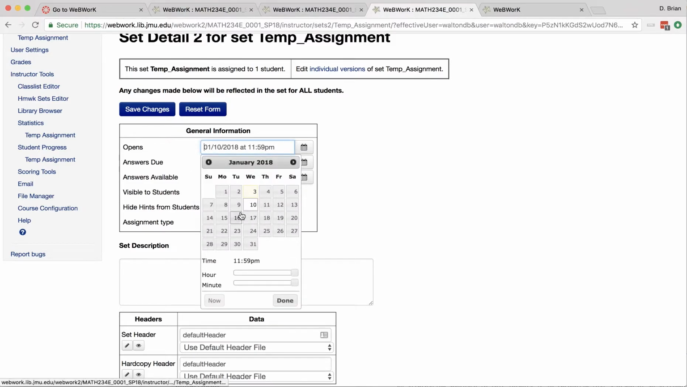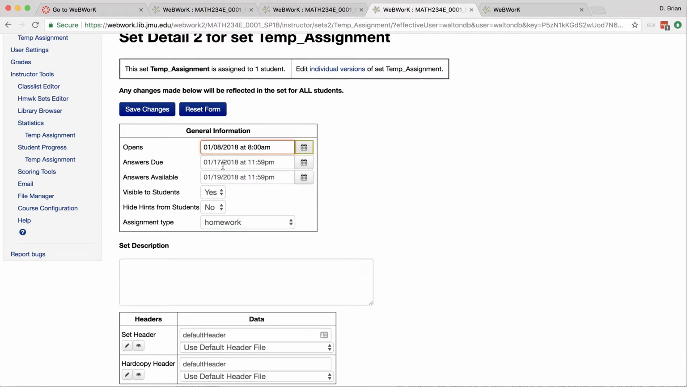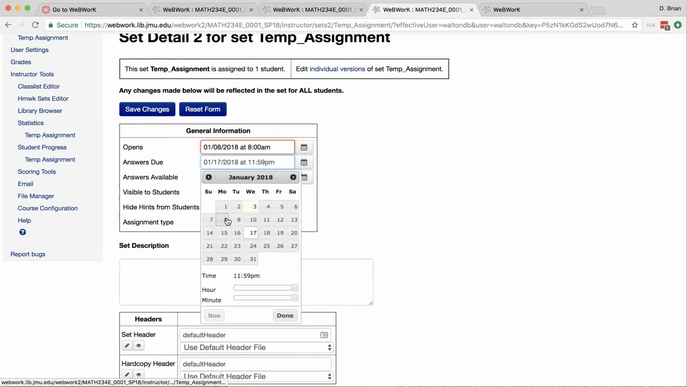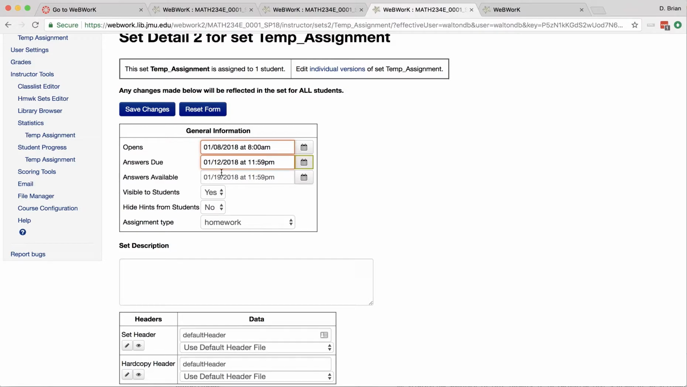I'm going to mark this as opening the first day of class. Probably not at midnight, so let's make that at 8 a.m. And now, when do I want students to have this done by? So let's make it due Friday at midnight. That sounds good to me.